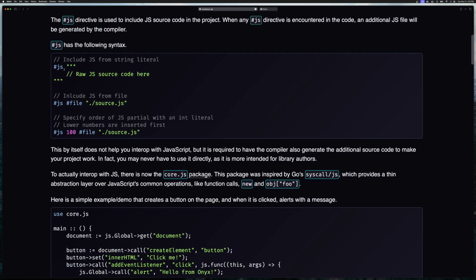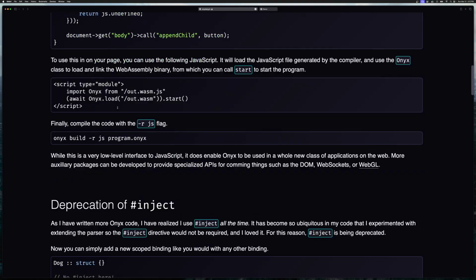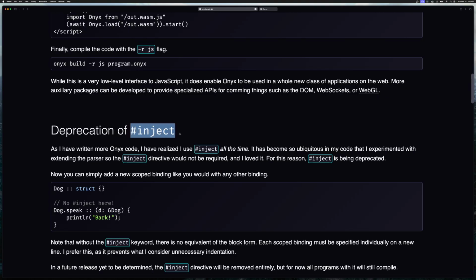Just like JS. I mean, I kind of just glanced over it, but this is a directive, right? I didn't want JS to be a keyword in the language, but I wanted you to be able to say pound JS to reference that stuff. So they're like special, not keyword keywords, basically. And what I realized while using Onyx was that I used inject all the time. And that's simply because it was so useful.